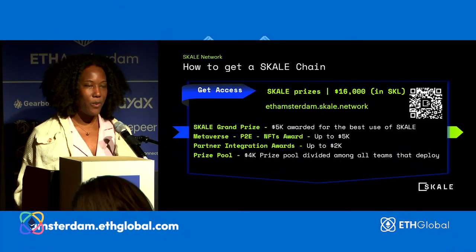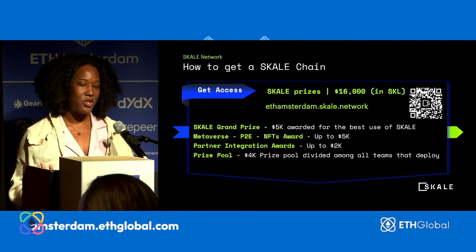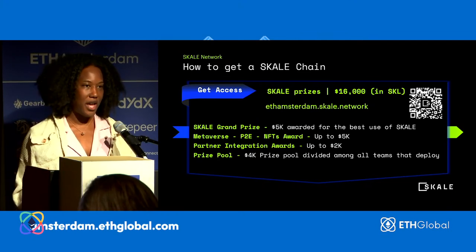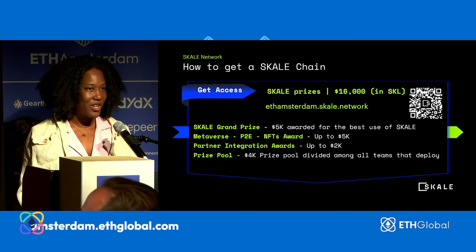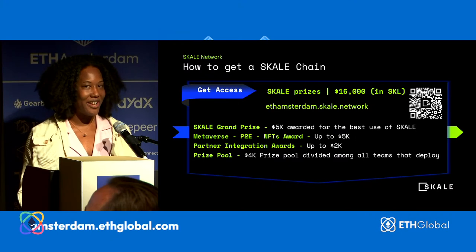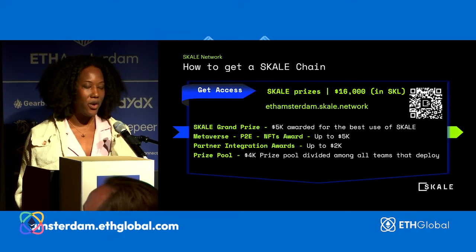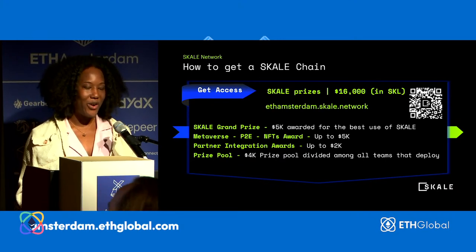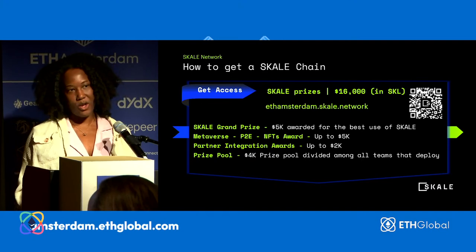Before launching into that, I just want to remind everyone about the prizes. We do have a lot of prizes to win today. If you are going for the grand prize, it's pretty much having the best use case of Scale integrated within your application. That means potentially using some of our additional features, file storage, interchain messaging, et cetera. We'll definitely get into what that is all about later. We also have two other categories. If you're developing a metaverse, P2E, or NFT game, all teams that win this will share up to $5,000.